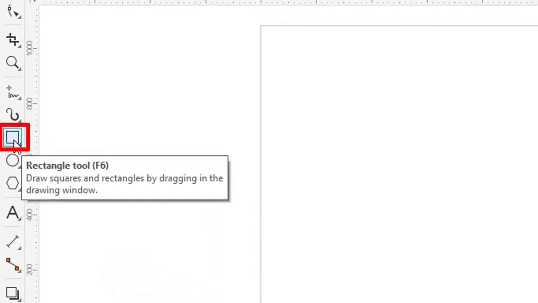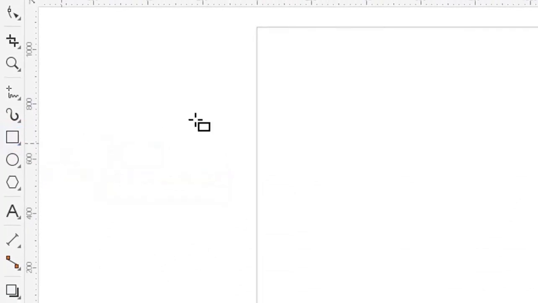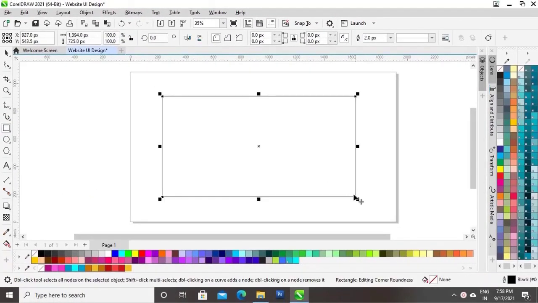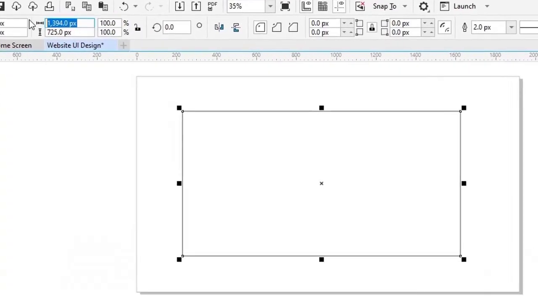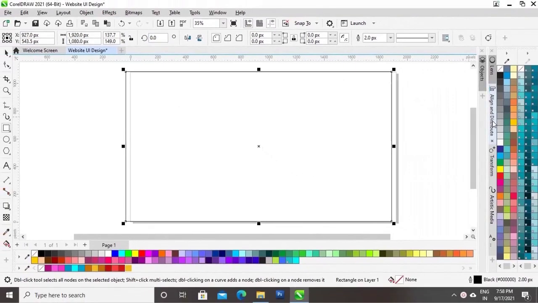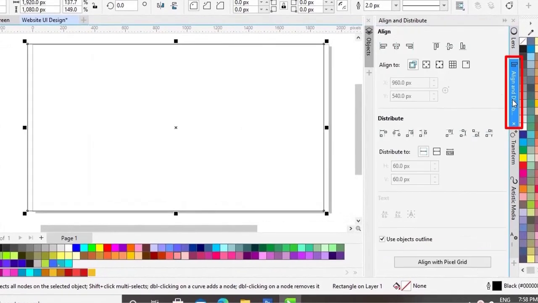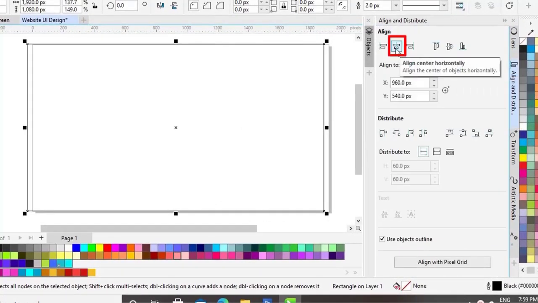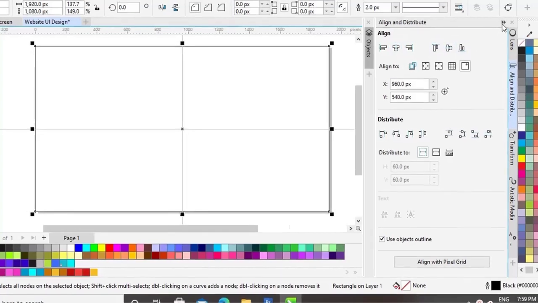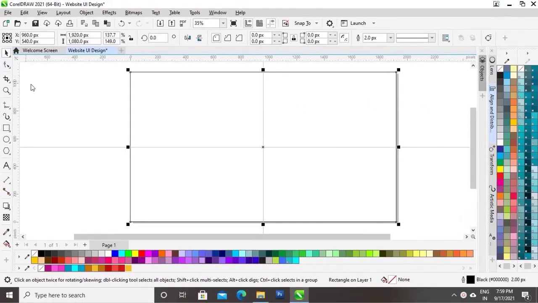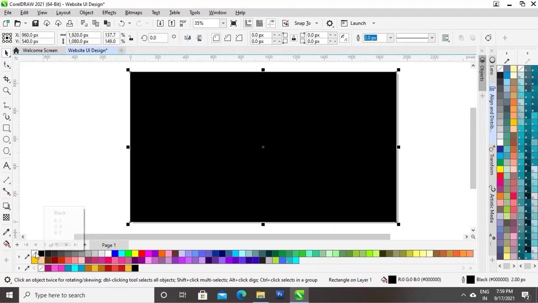First we will select the rectangle tool from the toolbar and we will draw a rectangle. Now we will set the size of the rectangle, 920 by 1080 pixels. Now we will set the align. First we will click on specified point, then we will align center horizontally and align vertically. Now we will fill black color in this rectangle and we will remove the outline.